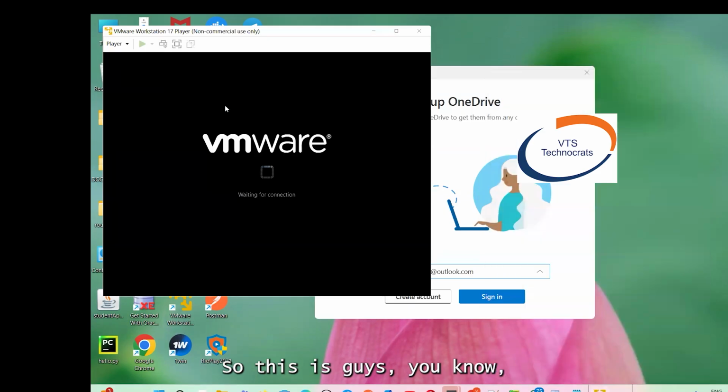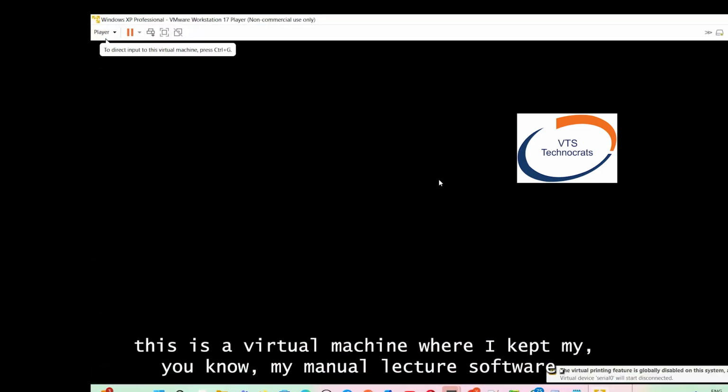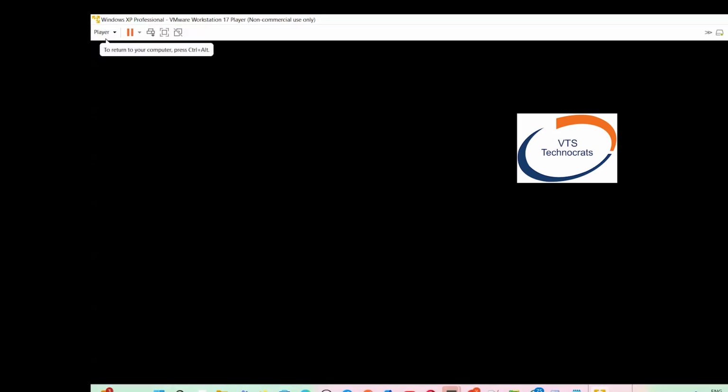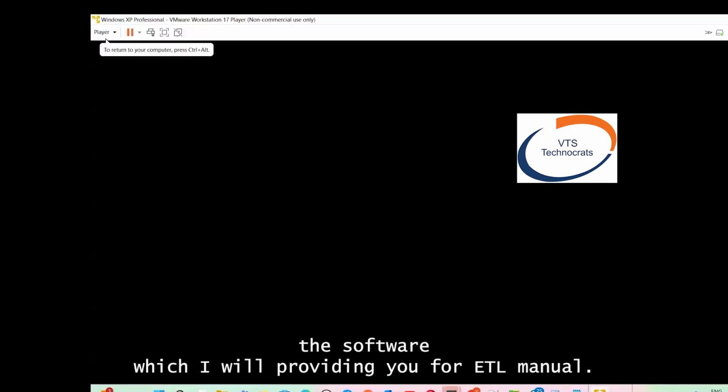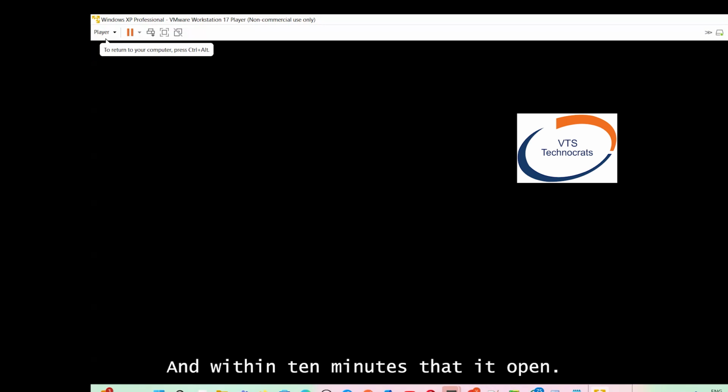So this, guys, is a virtual machine where I kept my ETL manual lecture software. It will be an integrated software of Informatica and SQL, which you can just use. This is the software which I will be providing you for ETL manual. Once you get this software, you can start practicing and everything. Let it open.